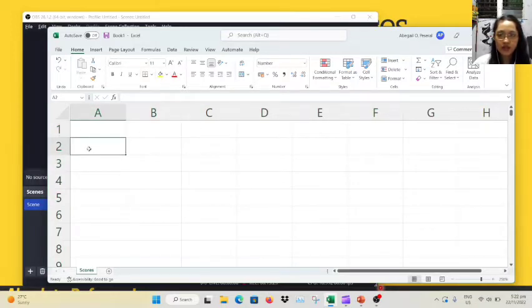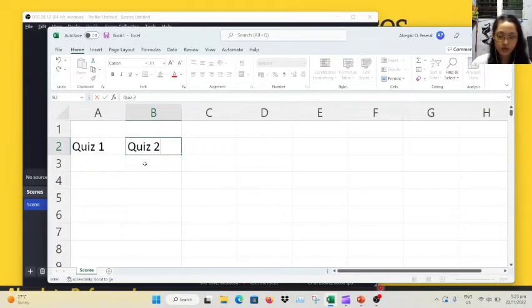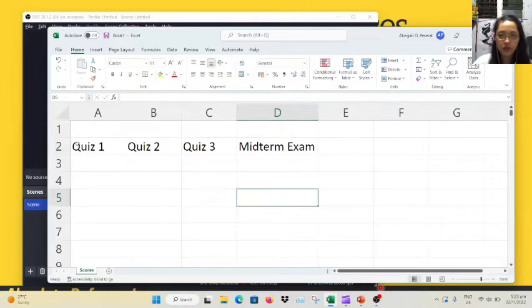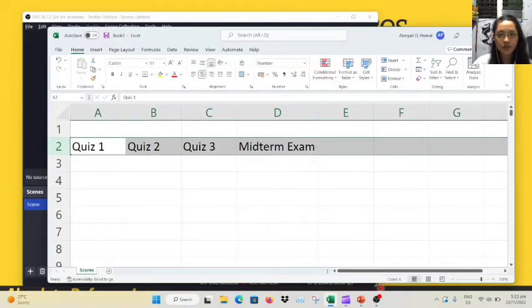So let's say, for example, I have, let's say, for example, this is a quizzes, or quiz 1 na lang, quiz 1, quiz 2, and quiz 3. So let's say, for example, that one. And we have your midterm exam. So let's compute your grade. So we are going to compute your grade.